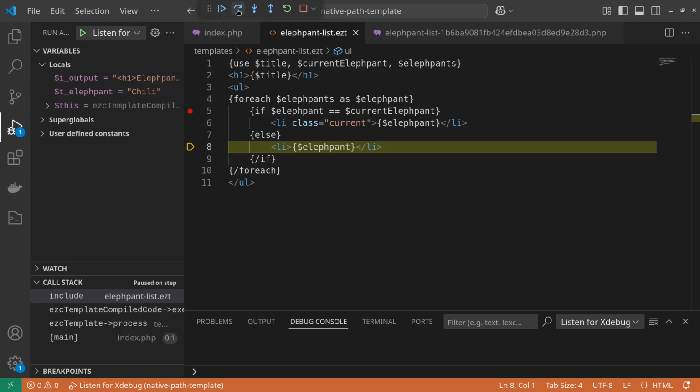Now when I click step over again, it actually stays on the same line, which is because in the compiled version, the li, the elephant, and the other li are three distinct echo statements on distinct lines. So at the moment, the step over functionality doesn't quite realize that it needs to actually go to the next statement in the template file, but that is something that I'm still working on. But in any case, I can now debug right here and run the script.